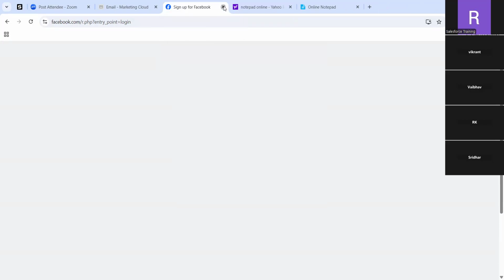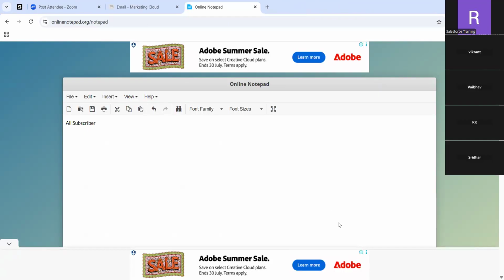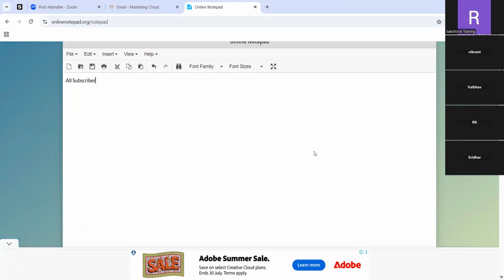Why do we require consent over here? Because we don't want people to unsubscribe from my company directly without any notification. So I should ask for their consent and only then send them the communication. That is the reason we need the consent of every individual to whom we are trying to send a communication. So under all subscriber, you might come across a few columns.